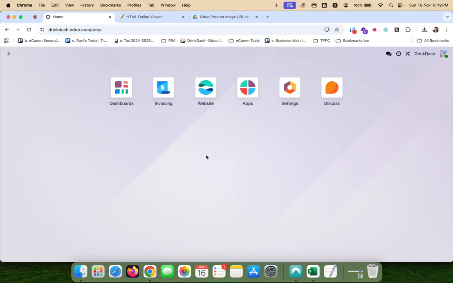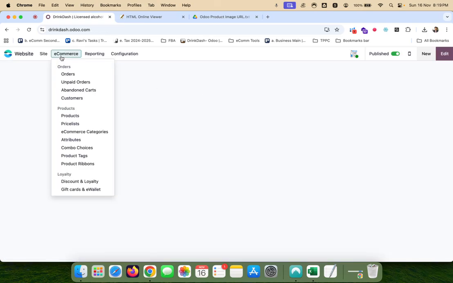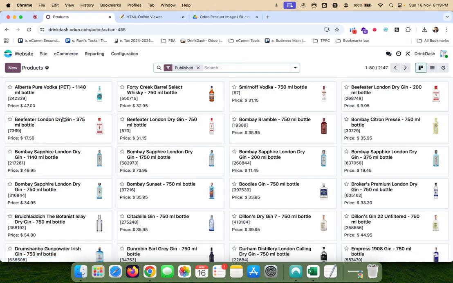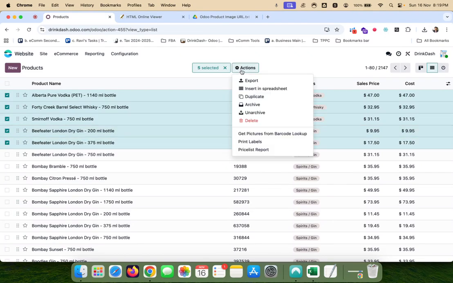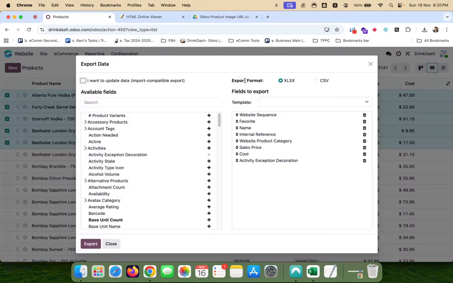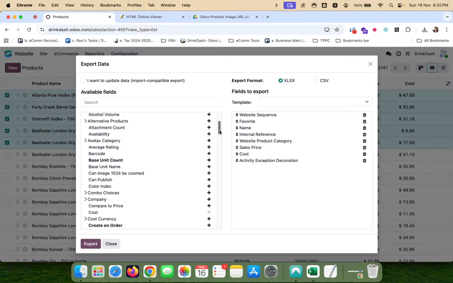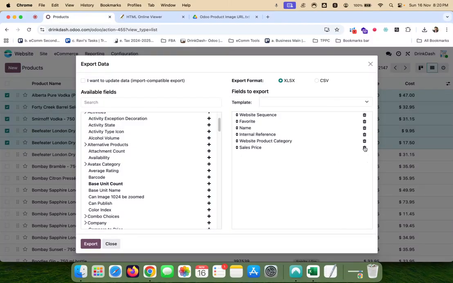Let's say you have a website, you have products live on your store, and you want to get the image URLs of those products. What you need to do is go to website, go to e-commerce, click products, change the view from grid to list, and I'm just going to select these first 5 products, click on action and export. Now here is a list of all the columns that Odoo can export, and we don't need all this.